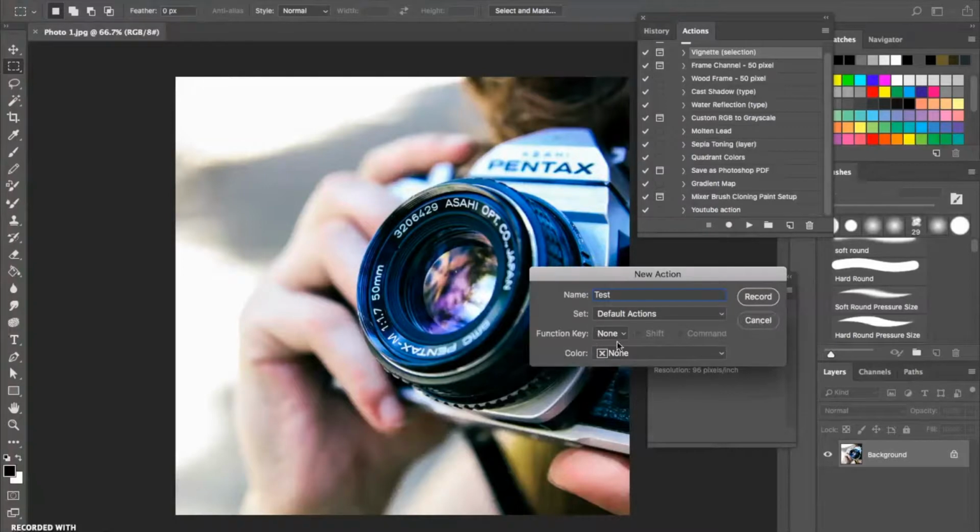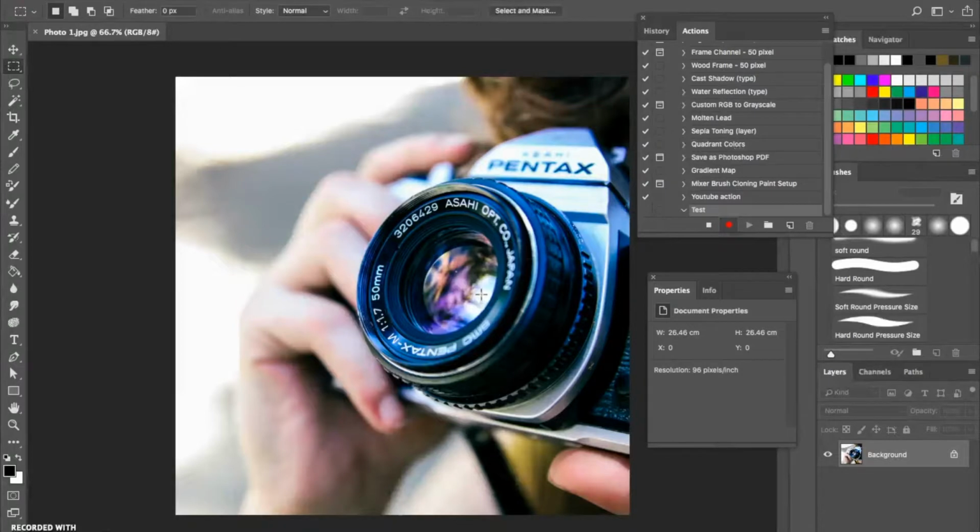And under here you see function key. What this does is it sets a certain key, or you choose a certain key for the action you're about to make, so that when you want to perform an action on a picture, you can just press the key and it'll do it automatically. So we can click record, and now every single thing that we do, Photoshop will record and set it as an action.